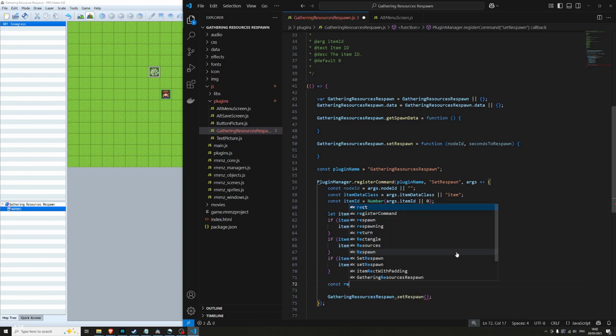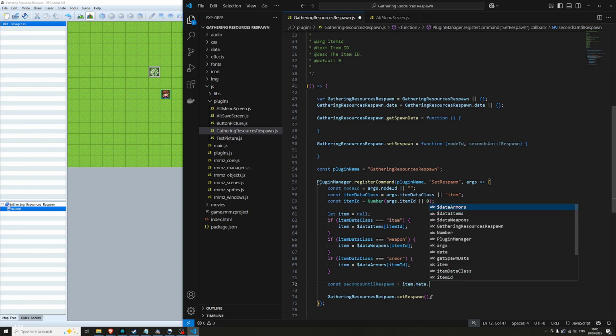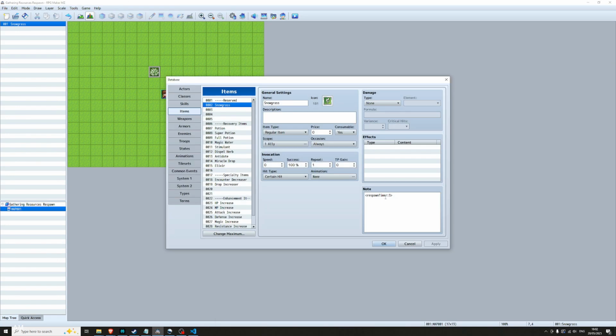So then we can grab a respawn, seconds until respawn, and that's going to be item.meta.respawn, respawn time, something like that. Seconds until respawn. Let's call it that.